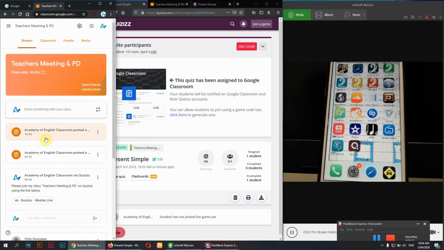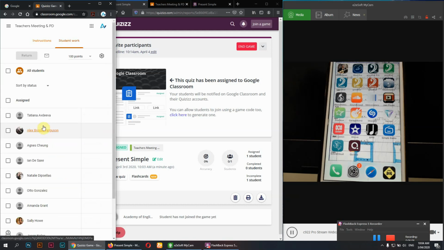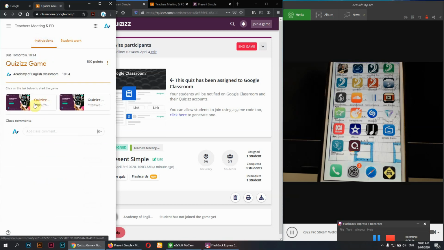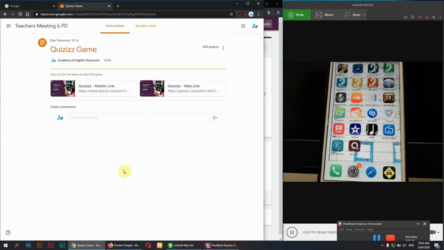So if we come in here, we can see that here a test has been created, and it will come as a notification in the stream section, and students will also receive an email to enter the quiz. So once you click onto the quiz, you click instructions, and then there's two links that the students can enter and participate with. There's the mobile link that students can enter with, and there's the web link as well.